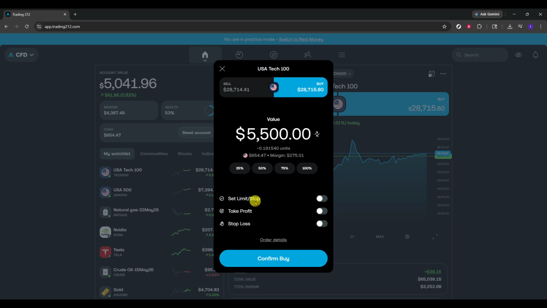This opens the order ticket. The ticket is where you choose how much to invest and review key details. You may be able to switch between entering an amount in your local currency or entering the quantity of the crypto itself. Choose the option that feels most intuitive for you.